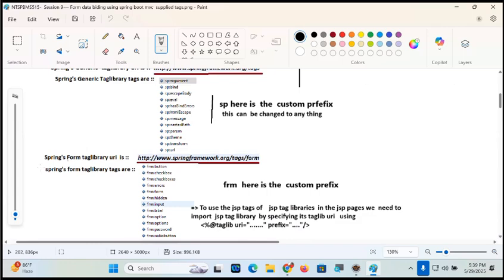Okay. Spring's form tag library URI is tags slash form. What is that? Tags slash form, guys. Not only tags, the generic tag library, slash form, form tag. All tags are there: button, checkbox, checkboxes, errors. All these are related to form designing only, na boss. FRM is the custom prefix. You can take anything. Okay.